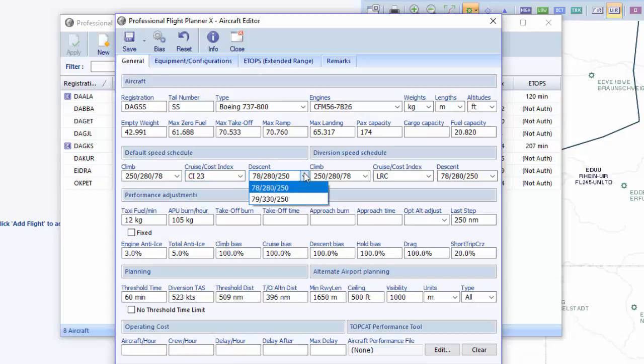Now the descent figure, you should actually watch out that you have the same Mach number as in the climb, otherwise the airplane will accelerate and then decelerate. This is not good. The diversion speed schedule is basically the same, but now it's for diverting. Basically just mirror the settings you had in the default speed schedule.